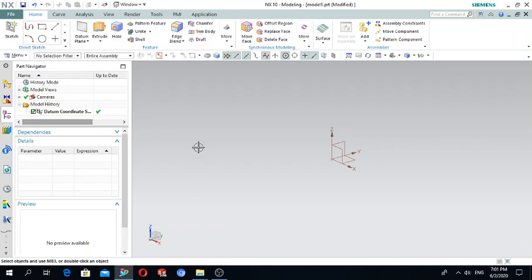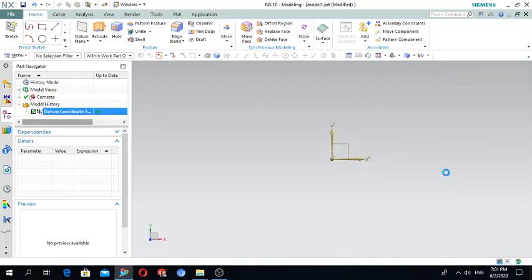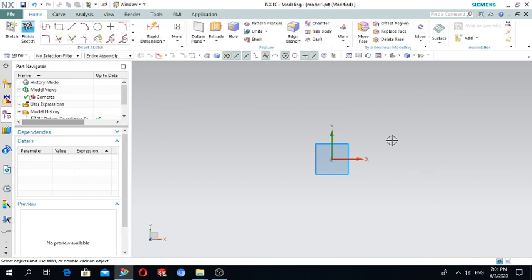So the NX environment is opened already. Here press the sketch and press the plane as usual. Every time you start a sketch, you always have to define the plane where you want to draw your sketch. Press OK. That plane is defined.